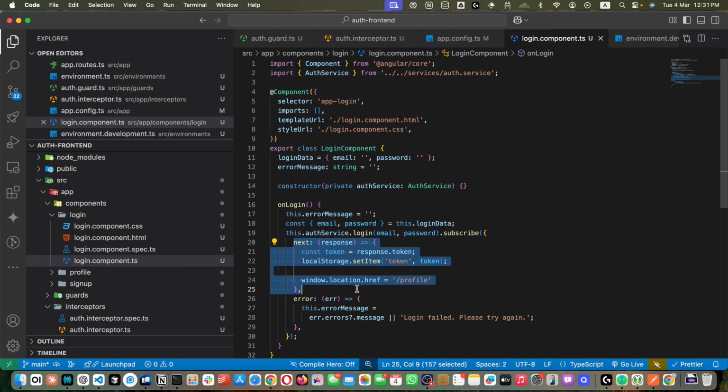On success, in the next callback, we expect a response containing the JWT token as we coded in our backend. We take the token and save it to the local storage. This is crucial, storing the token on the client. We use the local storage here so that the user stays logged in even if they refresh the page. After storing the token, we redirect the user to the protected page, profile.